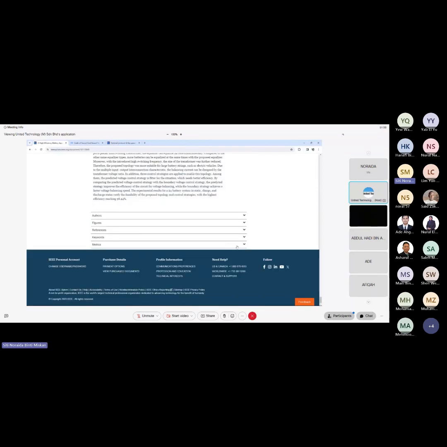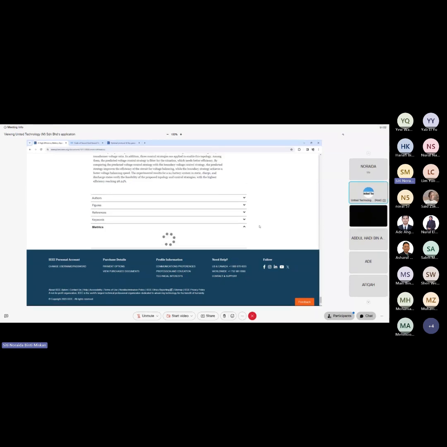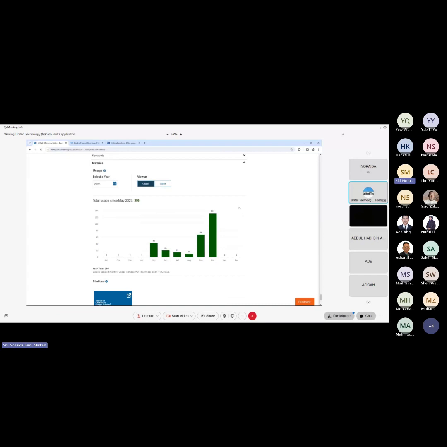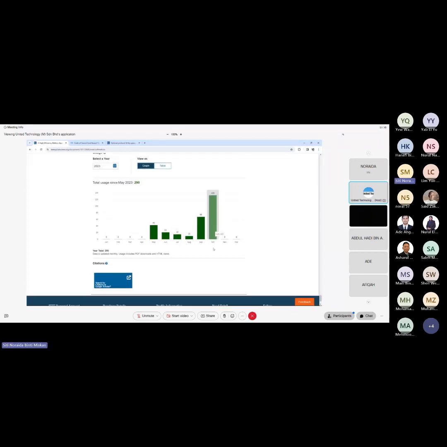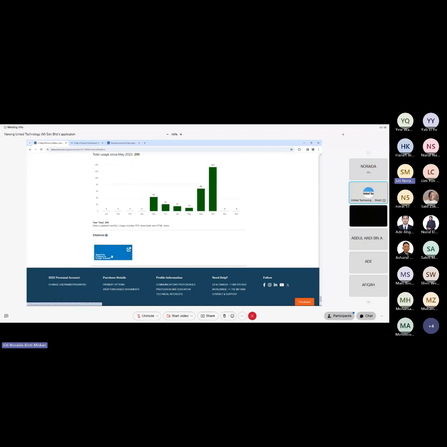And then finally, the metrics. Metrics is to show you the impact of this particular article. So this article in 2023 alone, it was read 290 times since May. Okay, since May, because this is a very new article. Okay, and it's only indexed in Google Scholar. So it's not indexed in Web of Science or other indexing. Okay, because it's a very new article.